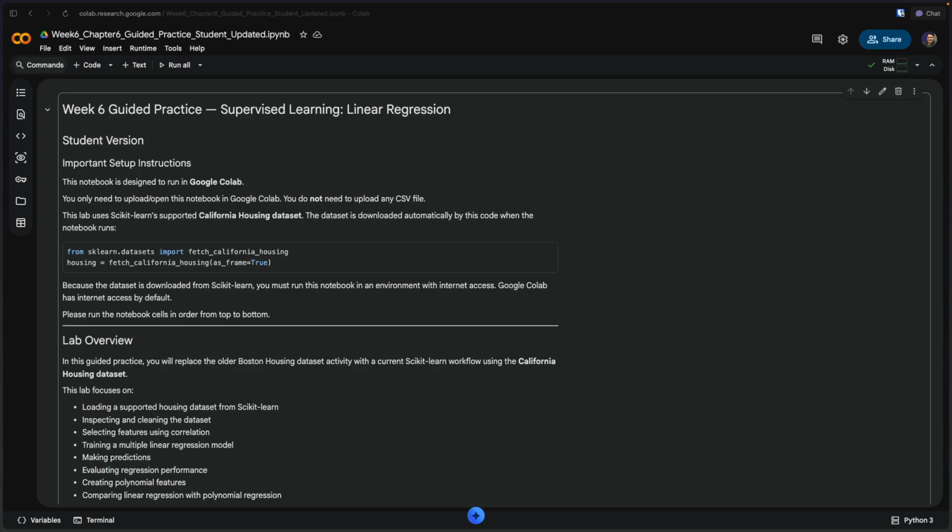Hello, everybody. In this guided practice, we are replacing the old Boston housing dataset with the California housing dataset available through Scikit-learn. Students don't need to upload any CSV file the way that we did before, because we're just going to import it directly from the Scikit-learn datasets. So there is not going to be a step for the CSV read in this case.